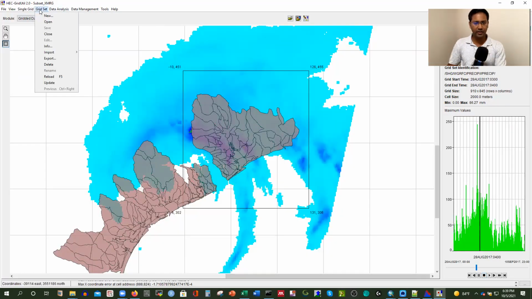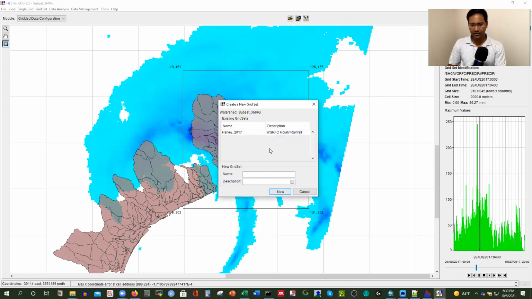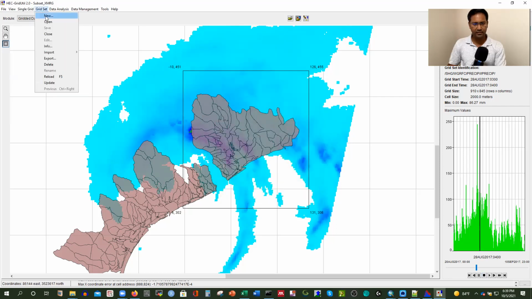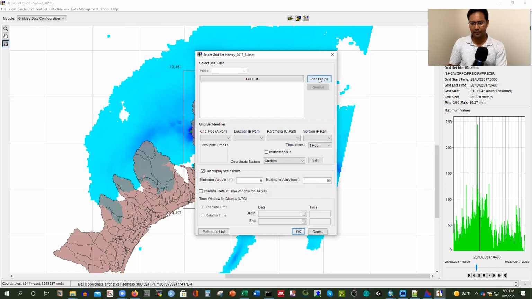I'm gonna create another grid set, new, and then okay, yes, say yes to all means it's gonna save, or I'm canceling that one. And if I just want to use new, and that is the name. Okay, so I'm gonna make the name as Harvey subset. Okay, Harvey 2017, and it will be subset. And then the rainfall, all rainfall, okay, study area, and that is gonna give us this one.